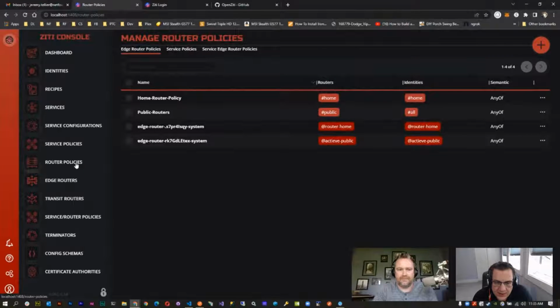And so you'll see edge router policies, and we can see in here Jeremy has a home edge router policy and a public edge router policy. So what that's showing us is his home edge router is available to identities which have the home attribute, and his public edge router is available to all identities.